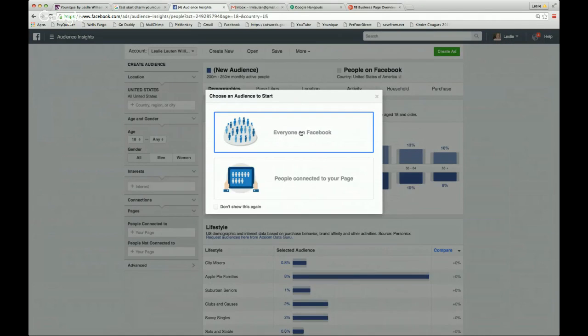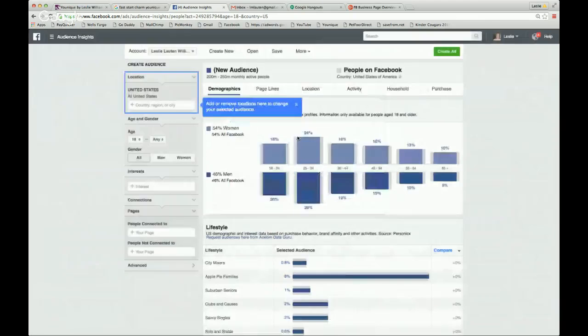So we want to target everybody on Facebook, not just people that are connected to my business page, because I want to grow my readership on my page as well. So I'm going to select everyone on Facebook.